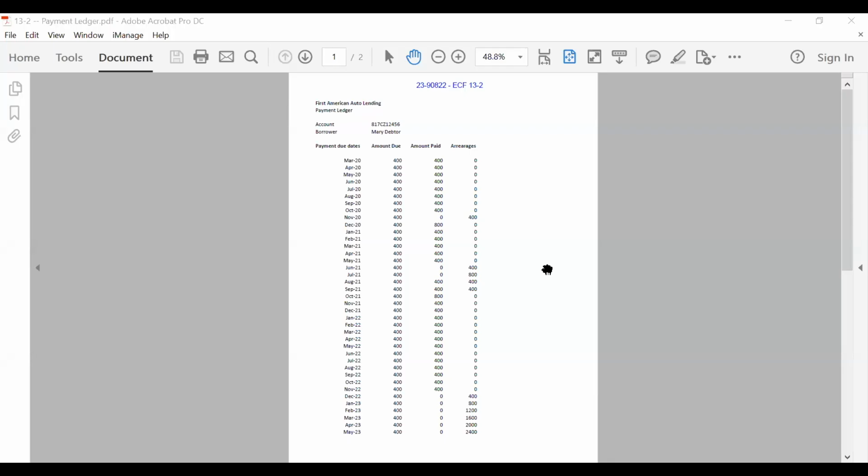Mr. Banker, I'm pulling up on the screen a document that has been marked as Exhibit 13-2. Do you see that document? Yes, I do. Do you recognize it? Yes. This appears to be the payment ledger for Mrs. Detter's loan with the bank. How are you familiar with this document? As the credit manager, I regularly monitor the payment ledgers for the loans that the bank makes.